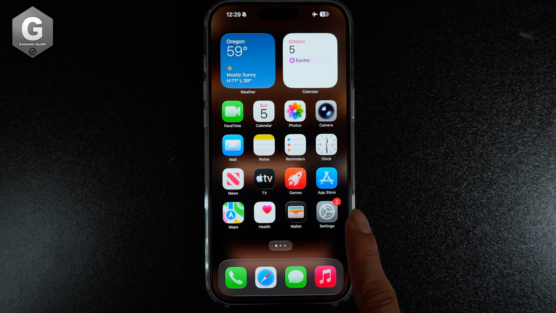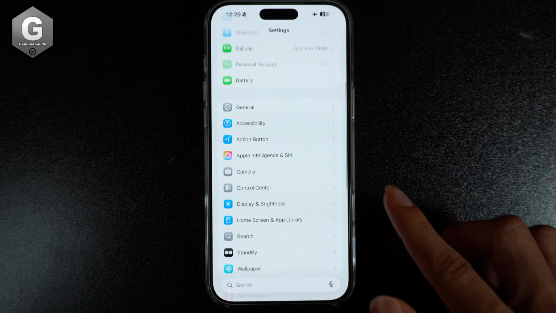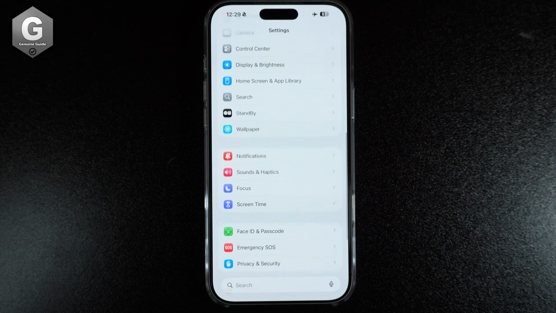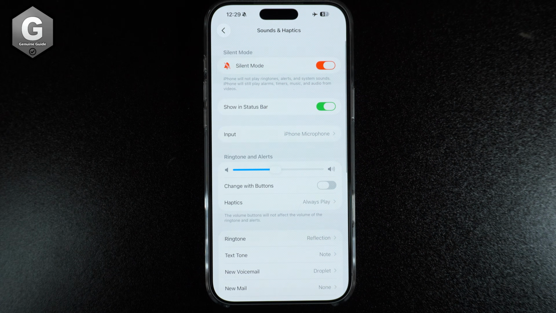First you need to open your mobile settings. After going to settings, scroll down and find the Sound and Haptics option. Click on the Sound and Haptics option.